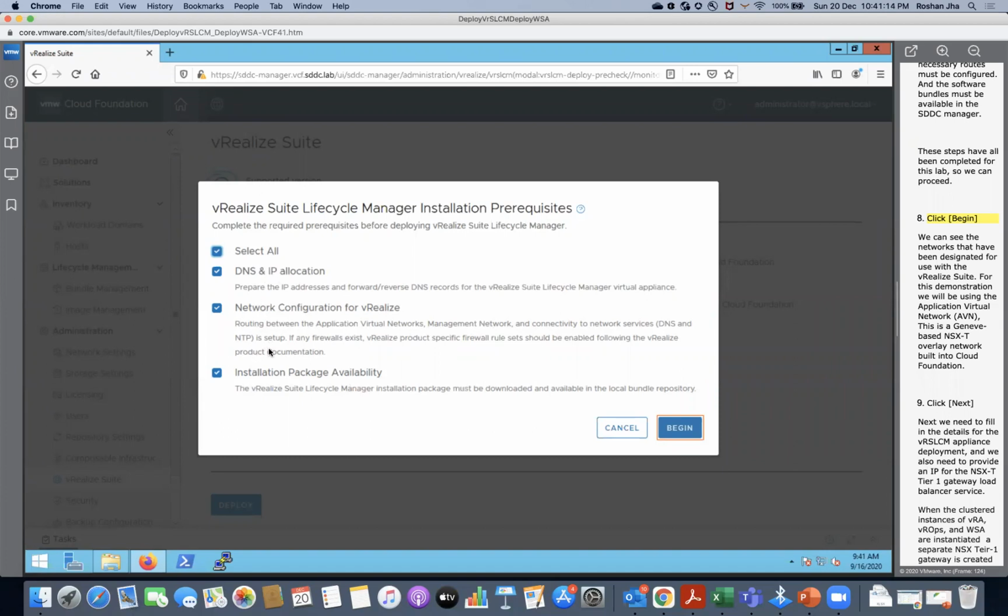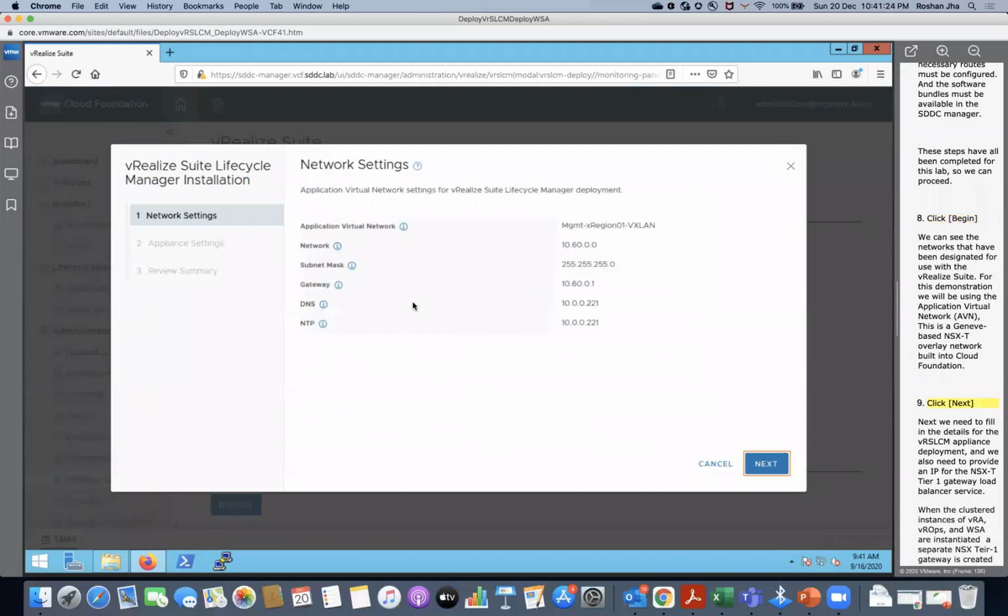If everything in the prerequisite has been done, then you can tick it and then you can say begin. If you haven't done it, then your deployment will fail. So make sure that we have done it, select, and then begin. As you can see here, it's connecting by default, right?